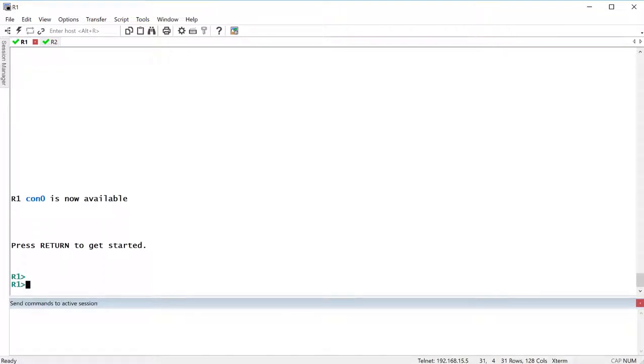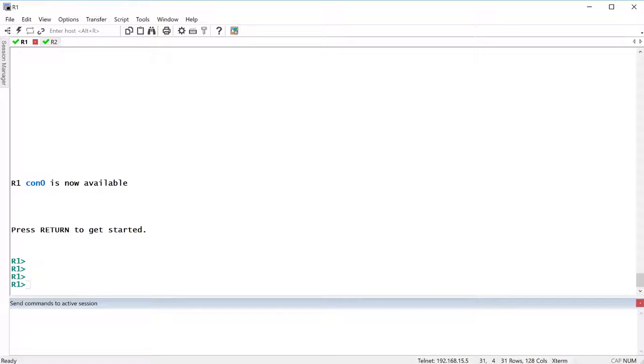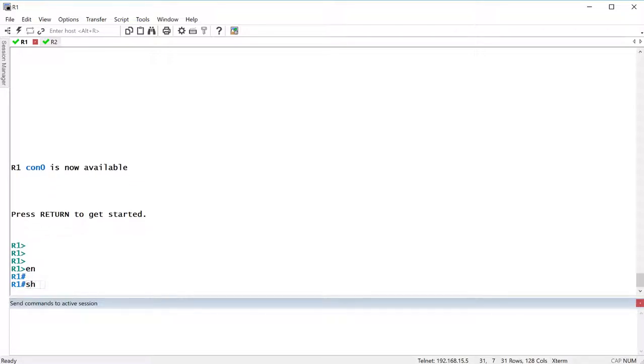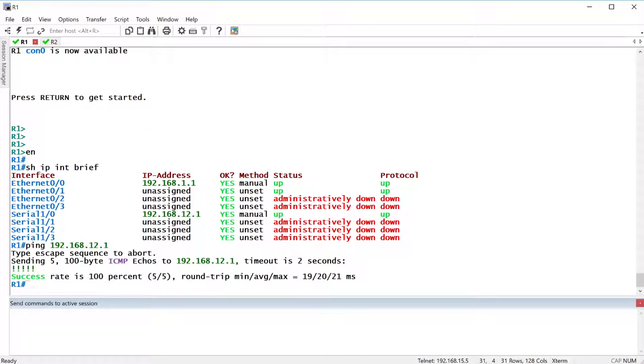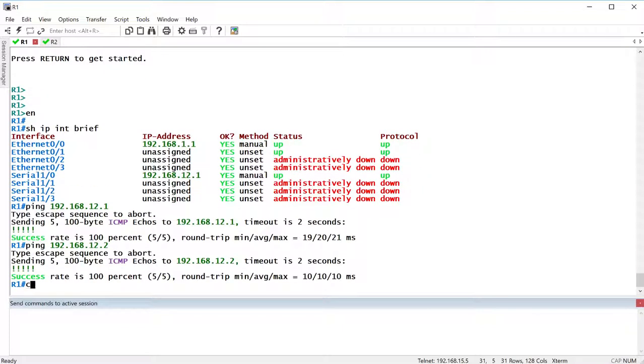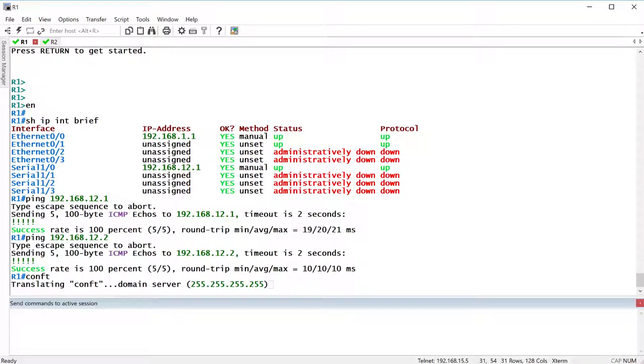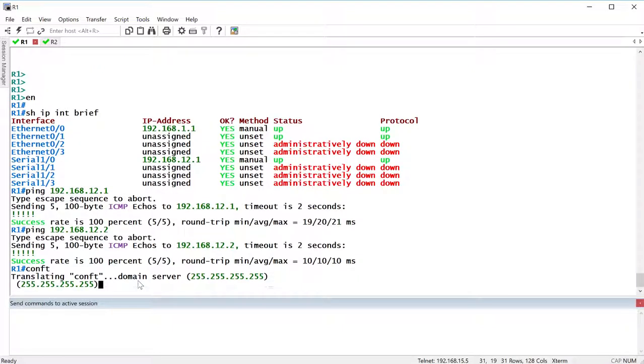So you have router 1 over here, and let's do some commands. Show IP interface brief, ping, ping the other guy, config T, oops. I'll rectify that also in a future video, how I typed in a wrong command. It went in and started looking for conf T. It thought that I was communicating to a server.